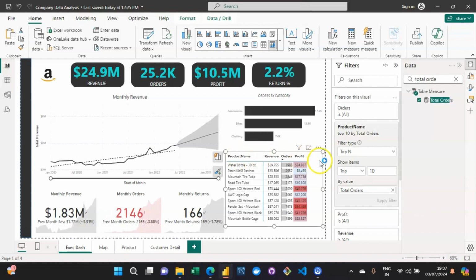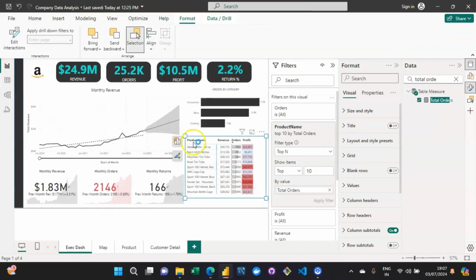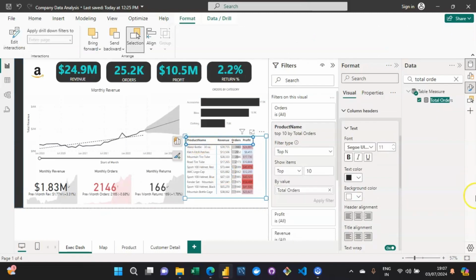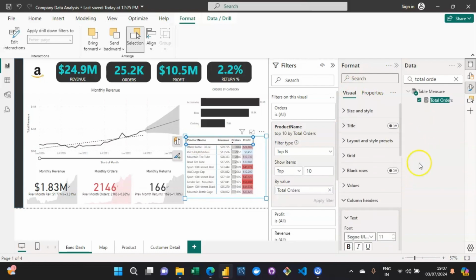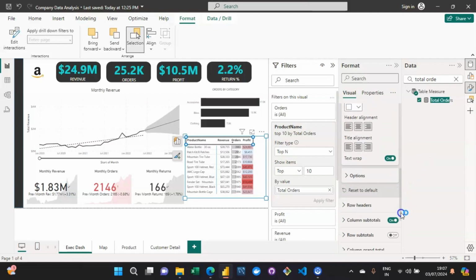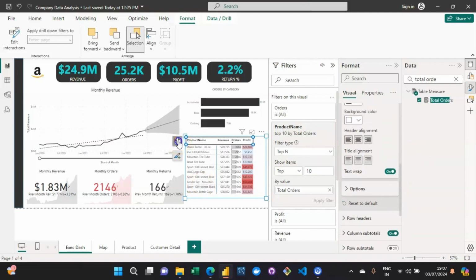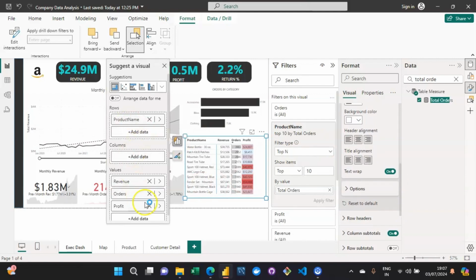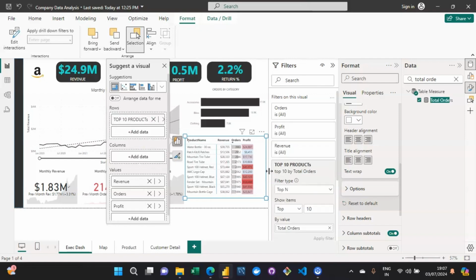So you can simply go forward with the on-object formatting itself. Just double click on this visual, and choose that specific header, and you will be able to see that there is going to be an option for the column header itself. Or one more thing you can do over here, if I'm clicking on rows, you will be able to change the name as top 10 product. So that can also help you change the column header if you want to.